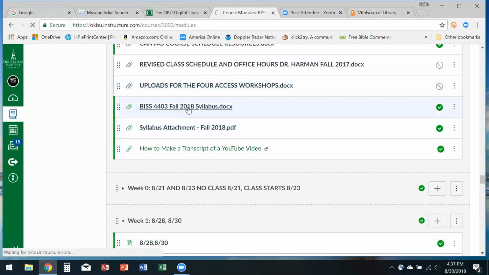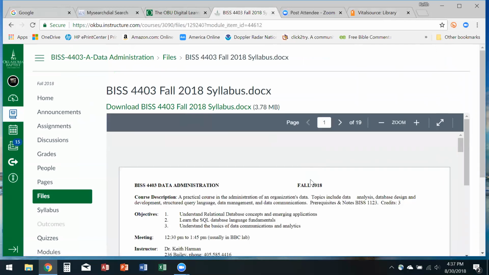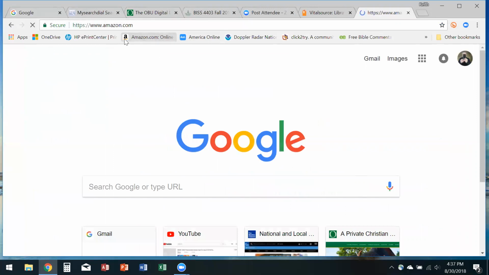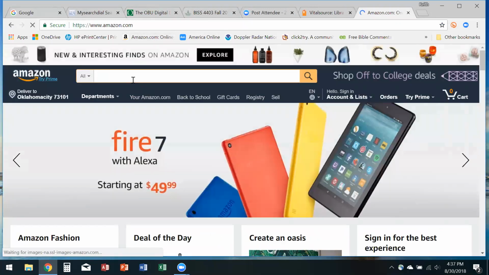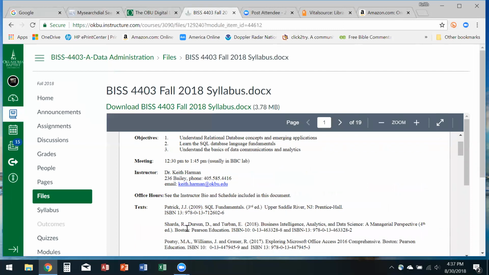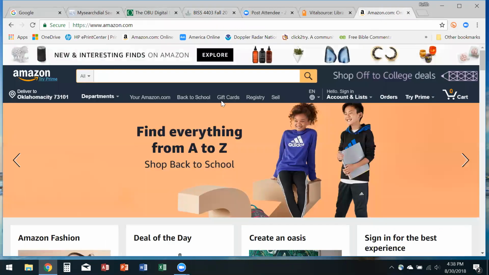And here's the syllabus. I should have just gone into the files and done that. I want to make sure that I emphasize the textbooks, okay? The first is the Patrick textbook. And I'm going to go out to Amazon. And I'm going to grab the ISBN, excuse me. I'll throw that in, probably going to be faster.